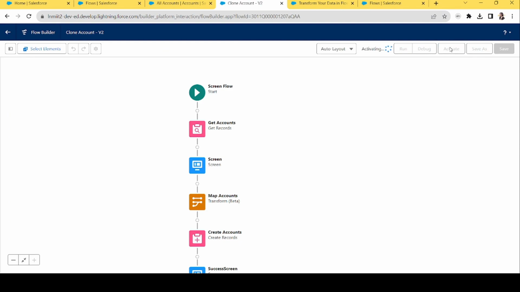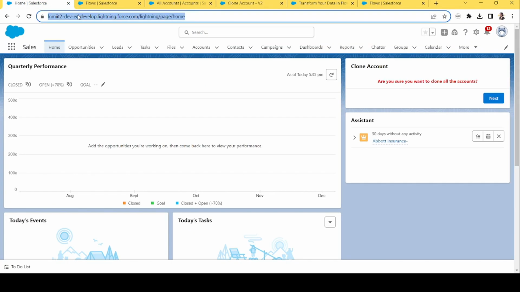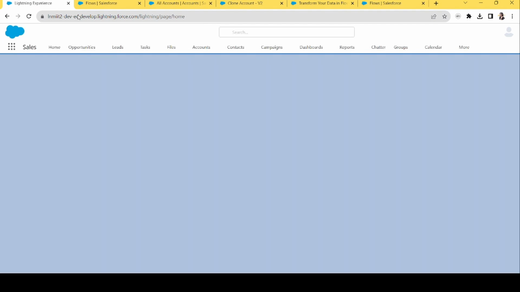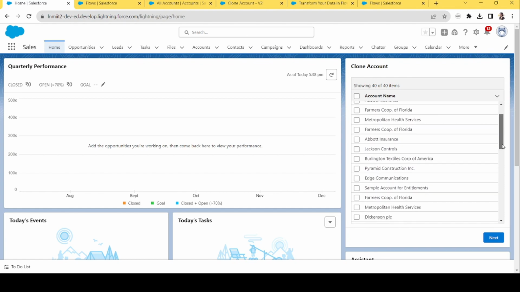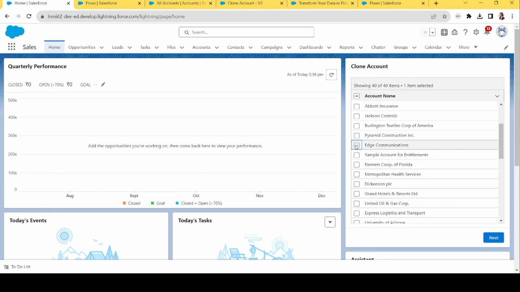Let's activate and refresh it. Okay, so this is the flow. Now instead of that message, we are showing here the data table of all the 40 accounts we have. Now let's just add a few accounts and clone them again.